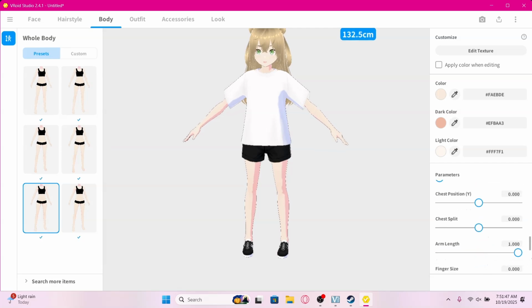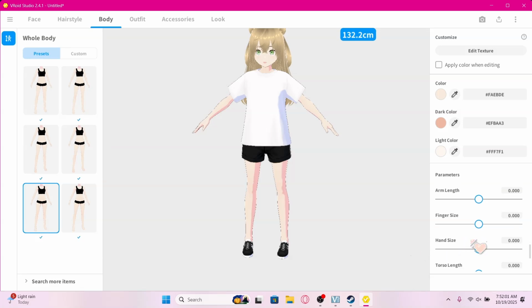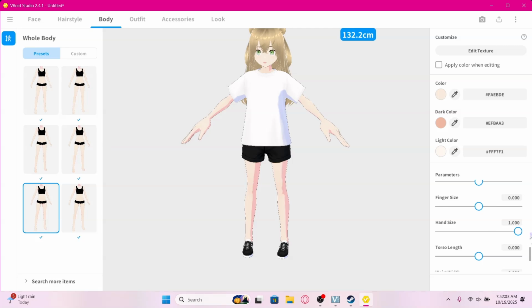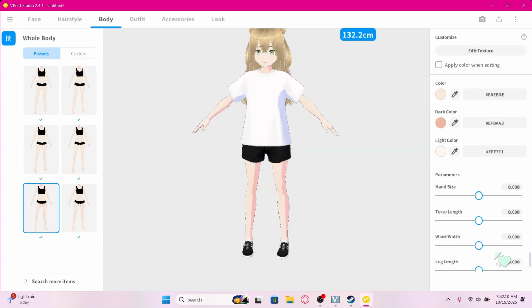Arm length, so if you want to have unusually long or short arms. Finger size? Oh, that sounds interesting. Give me long fingers. Oh, it makes my hands bigger. Hand size. Oh. Torso length? I got a long torso.